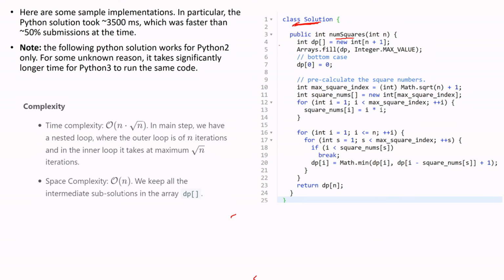So first approach, I told you to create one dimensional dp array, we can take right here, and then we will fill some sample value, right? The max integer value we are putting here. And the base case, dp of 0 equal to 0, right?